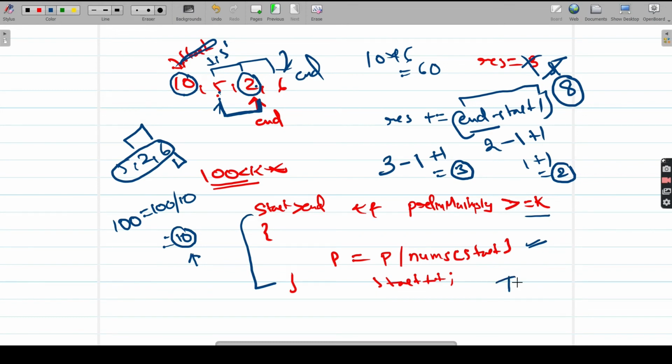Let's try to analyze the time and space complexities. The time complexity is going to be O(n) because I'm going to iterate through this array only once. The space complexity is going to be O(1) because I'm not using any additional data structure other than constant variables. Let's get into the coding part.